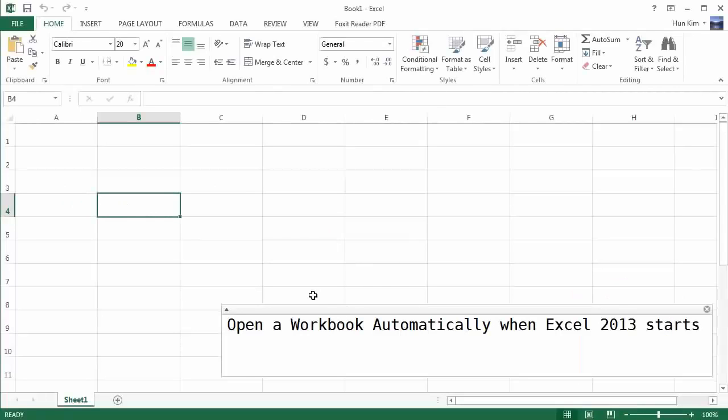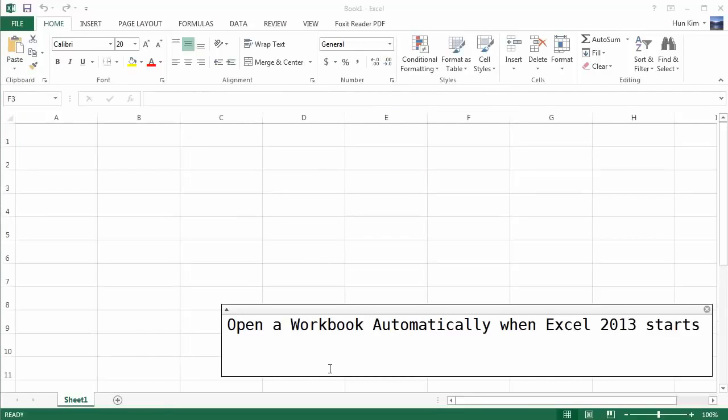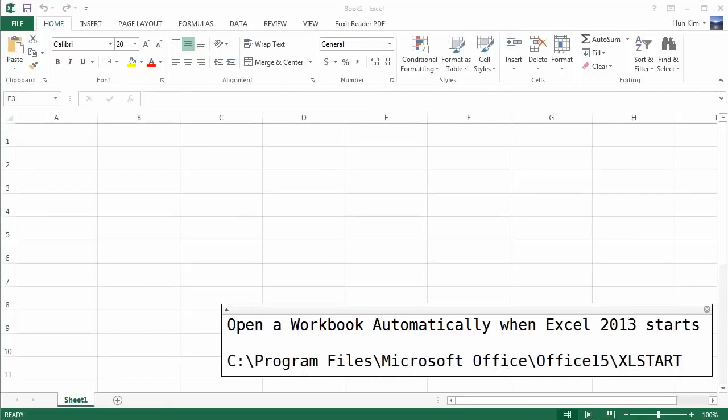So how do you open a workbook automatically when Excel 2013 starts? Here I have Book1, and I changed the column width as well as the row heights. I like it big so I can see these cells very clearly. So what I did here is I saved this file to my desktop, and then I dragged it into this folder. The reason I saved it first to my desktop is because I don't have the administrative privileges to save to this folder directly. This is the C Program Files, Microsoft Office, Office 15, XLStart folder.